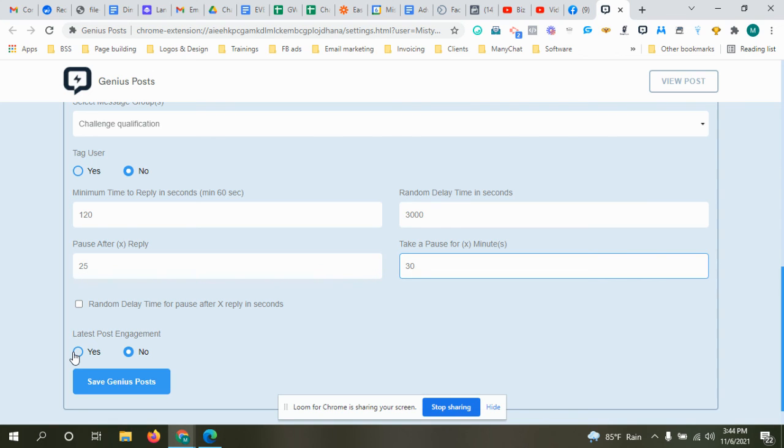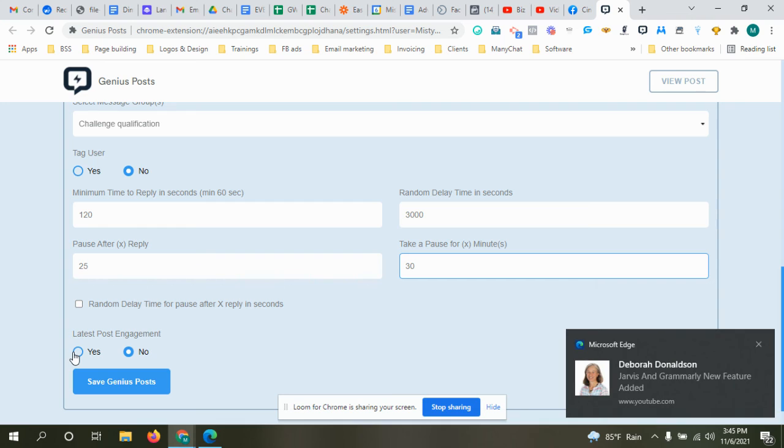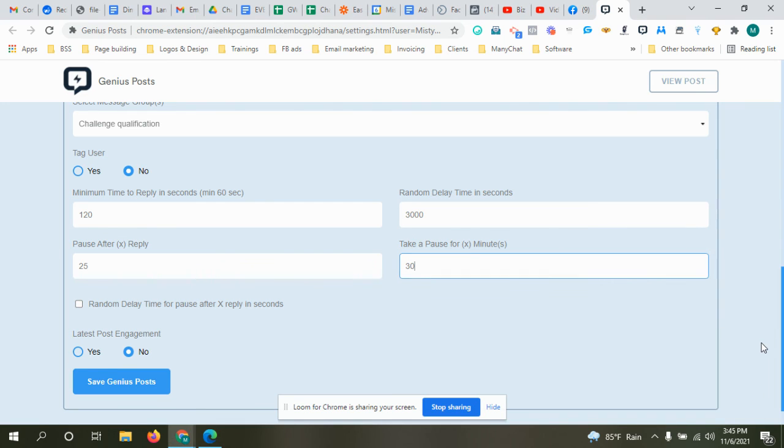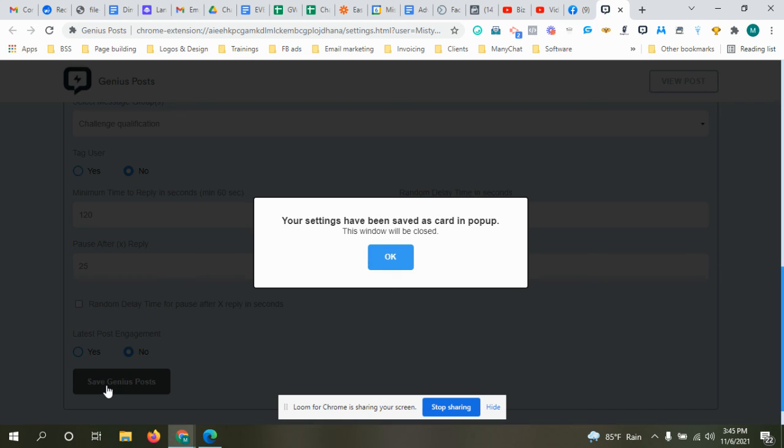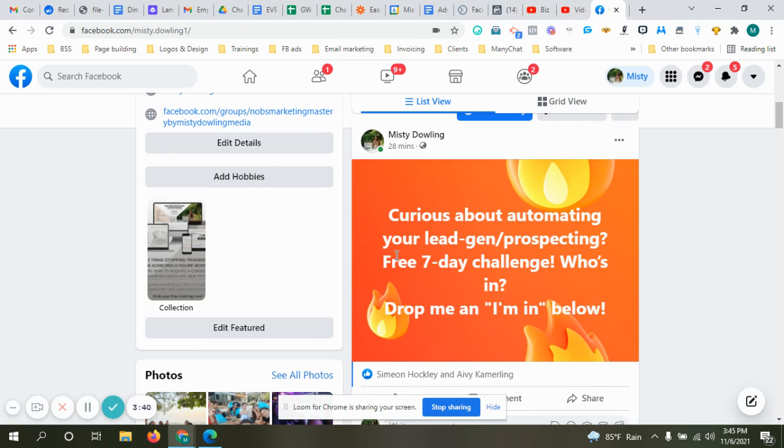So I hope that's clear. That's all there is to it. Again, if you'll be repeating this process in the future on similar posts and similar topics, you don't have to go through this process all over again. You can just clone your previous run. All that's left to do is save Genius Post and it will do the work for you.